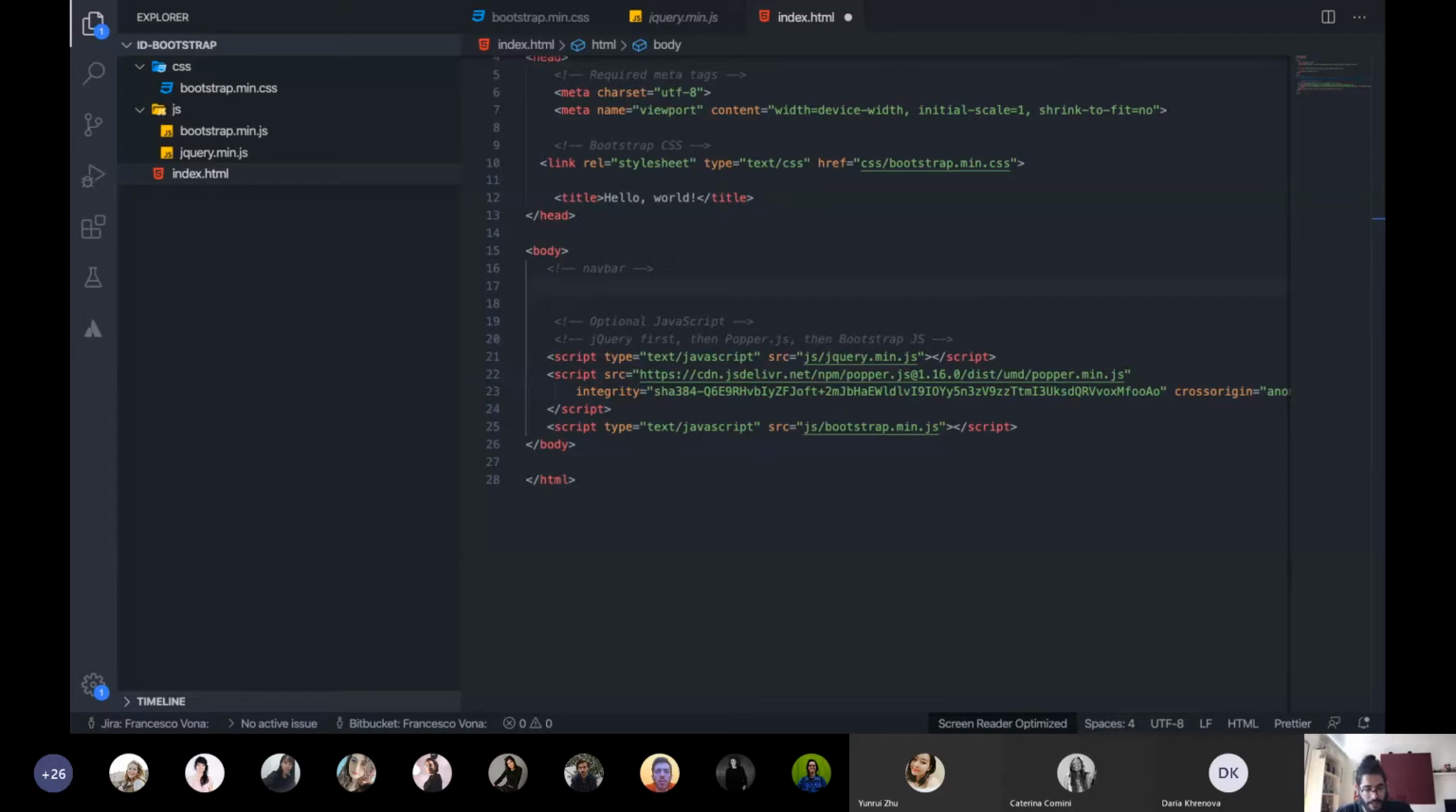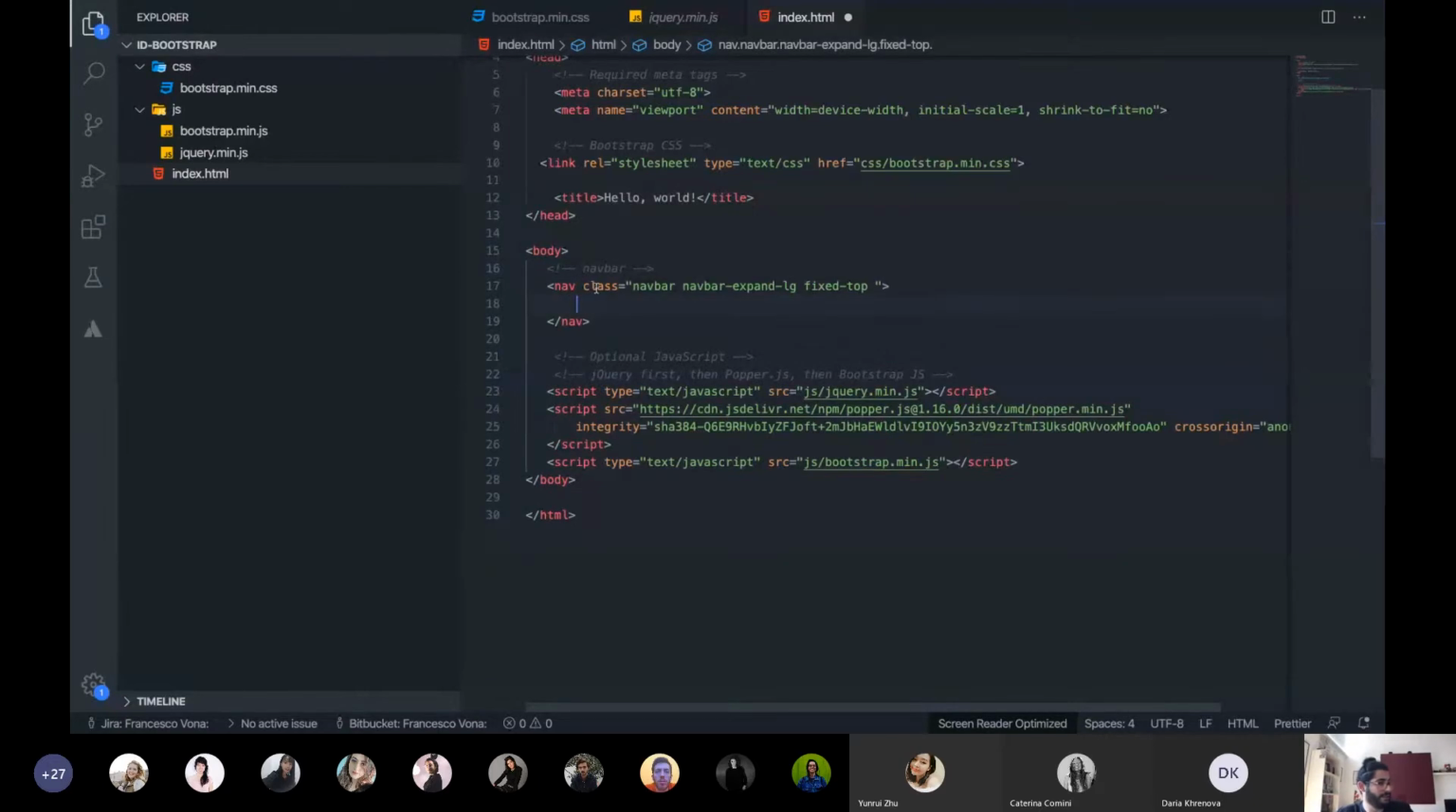To insert a nav, we need the nav HTML tag. It's an HTML tag, and you can then add Bootstrap classes to this tag in order to use the navigation bar classes: navbar, navbar-expand, and fixed-top. Fixed-top allows you to, as the word says, fix the navigation bar on top of your screen, of your page.